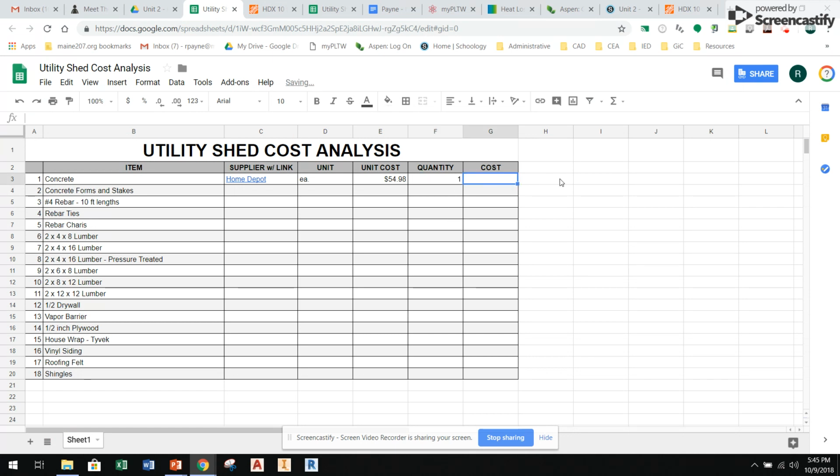And then the cost, here's where we're going to use a formula. You type in equals. It's the unit cost times the number of units. Enter. All right. And then we're going to take that and copy that all the way down. So every time you fill in a unit cost and a quantity, it will automatically update. And the last thing we need to do to finish this analysis sheet is do a subtotal.